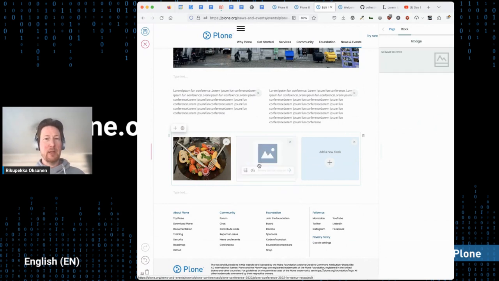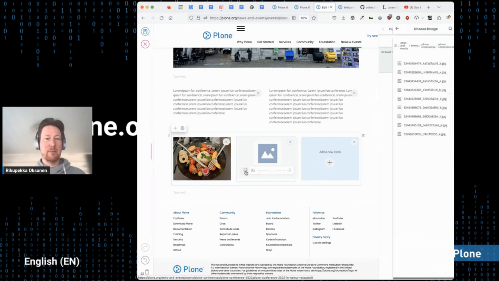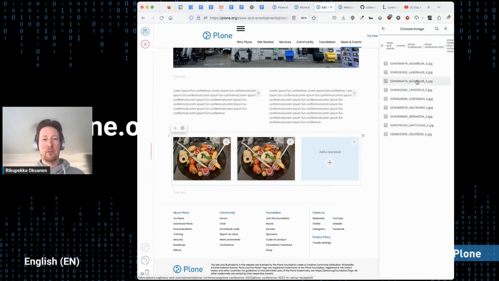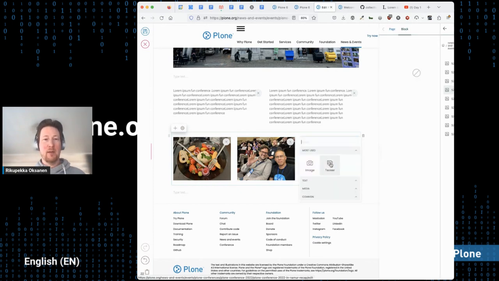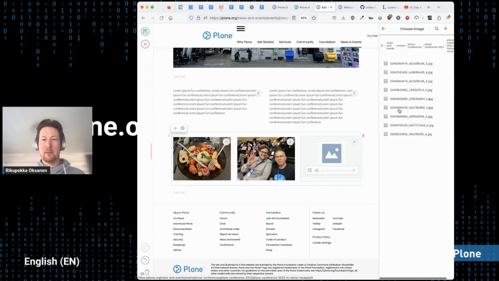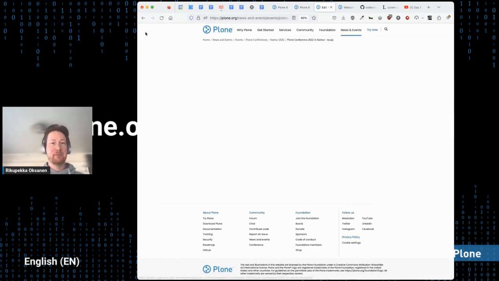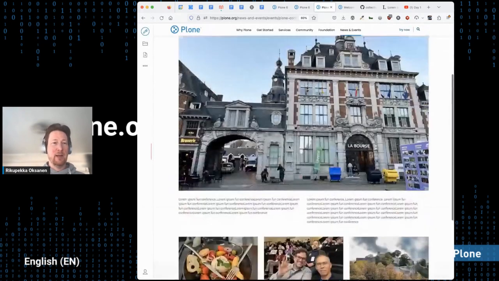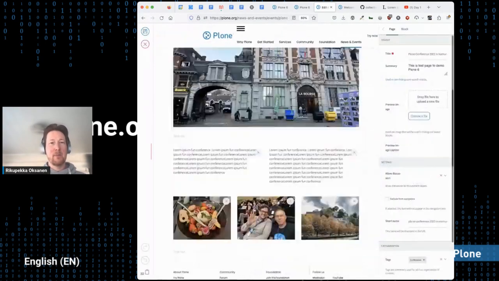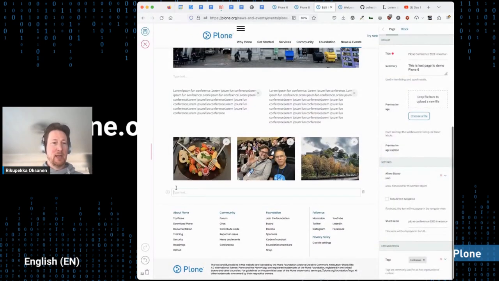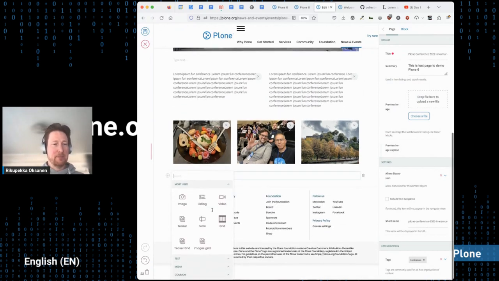So I select image. I could upload here, but I could also use this browse button. So maybe this image here, and then another food picture or the castle. All right, this looks nice. And I save it. Now we have nice images there. Okay, let's do something else.